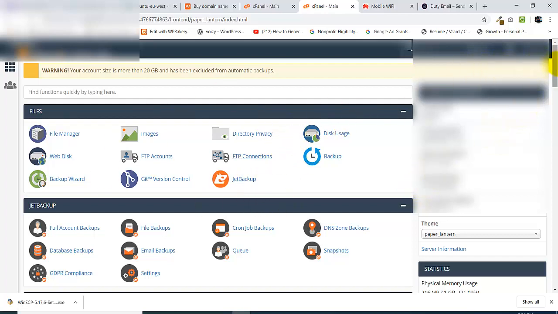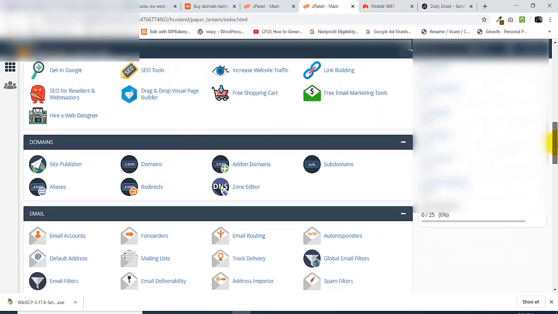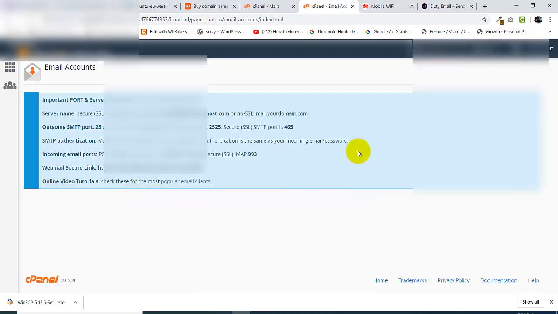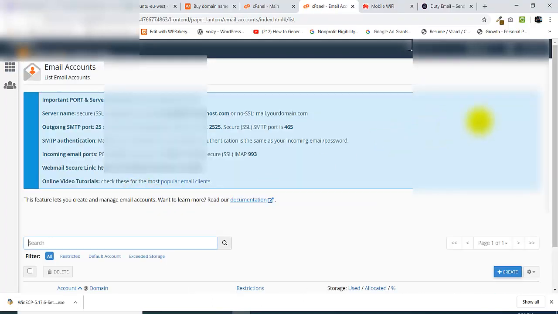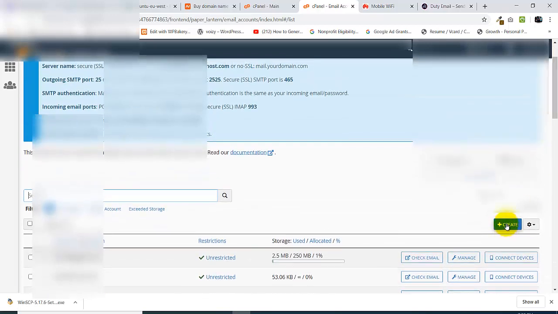If you already have a cPanel and you have a website, let's scroll down to where you have email. All right, so just come here, you have email here, click on email account, and then click on email account. You are brought to this environment like this, then click on create.